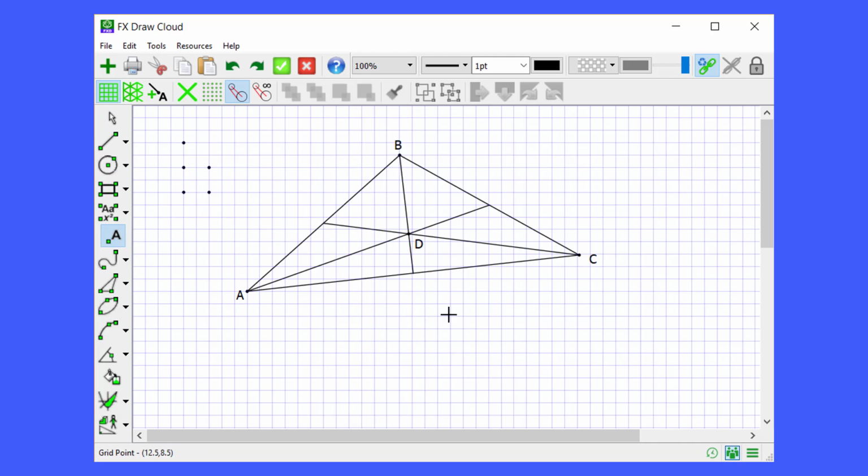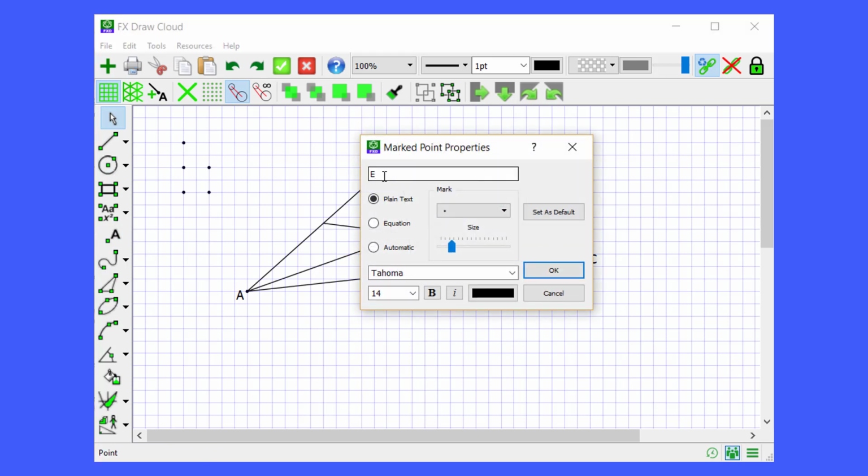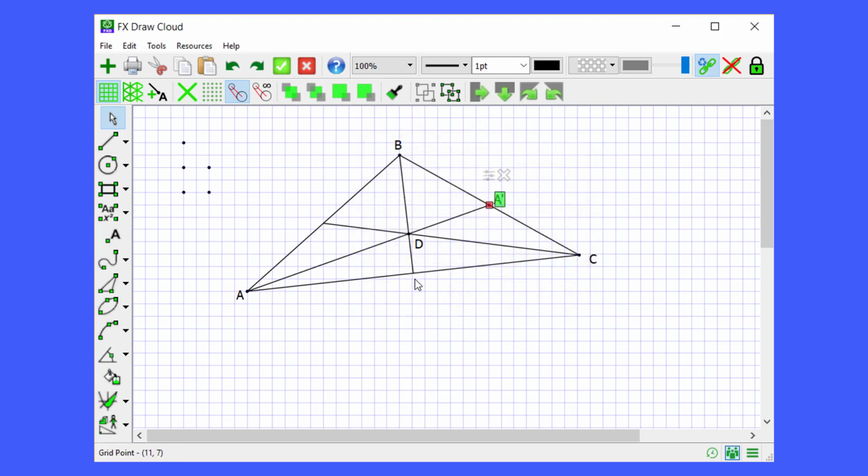The auto increment is fairly intelligent, so if I go here, and it's going to mark it as E, but if I select that new point and edit it, I can change it to be something like A prime. And now, if I go back to marking points, it will start with that new sequence, mark A, B prime and C prime.